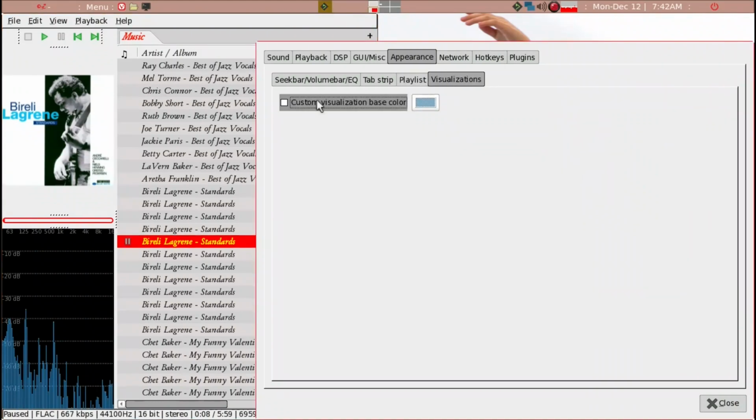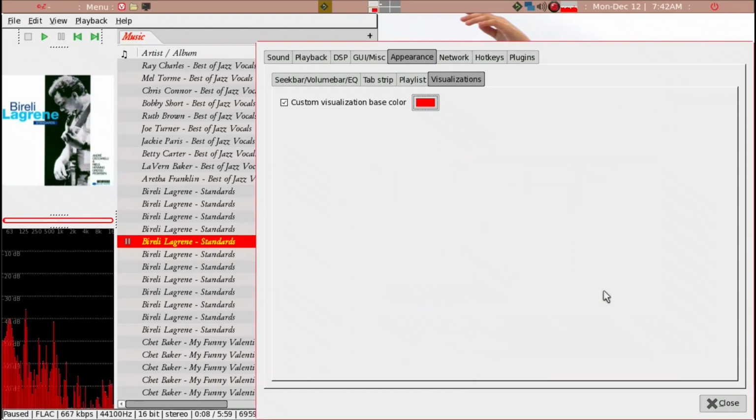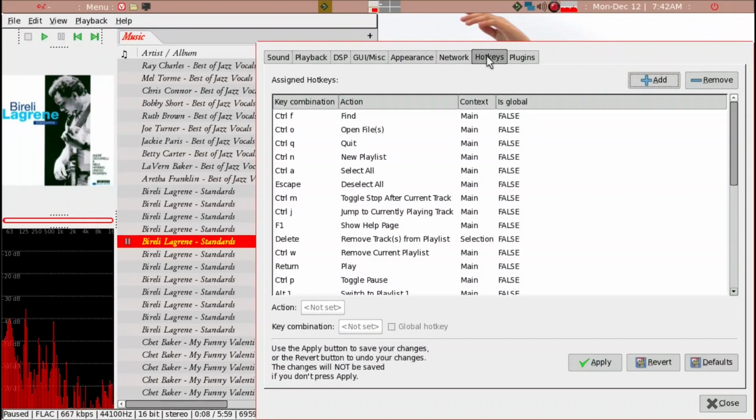Okay, and then visualization. This visualization has to do with the color of this. Again, we'll go ahead and change that, so that's changed. Okay, so next what I tend to do is change the hotkeys, for quick movement around and control of the DeaDBeeF.